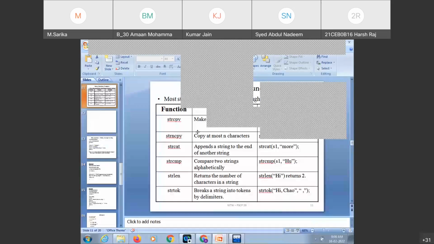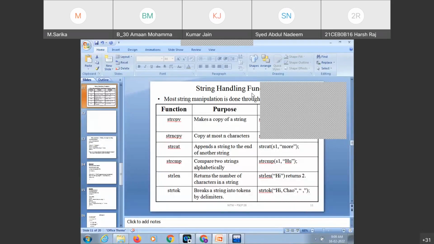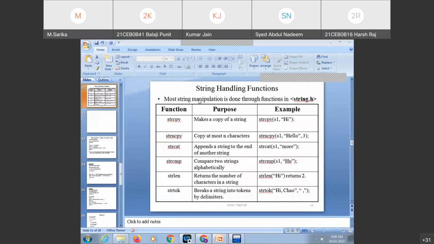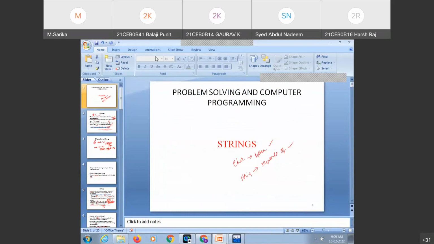Did you remember what our previous class was? Yes, ma'am. Strings, ma'am, or dynamic functions. We discussed strings and pointers. Yes, ma'am. We discussed different things in yesterday's class. Once again, I'll go through this.